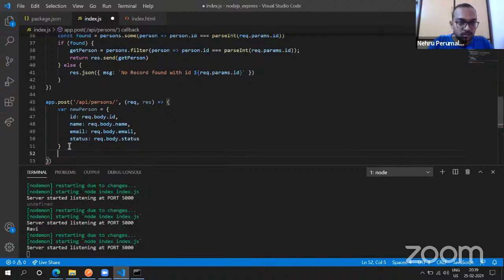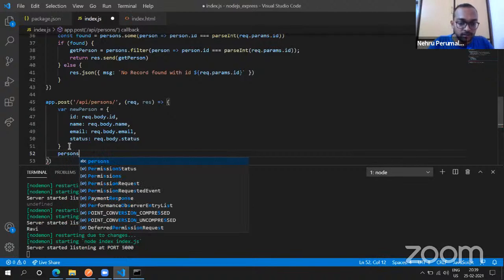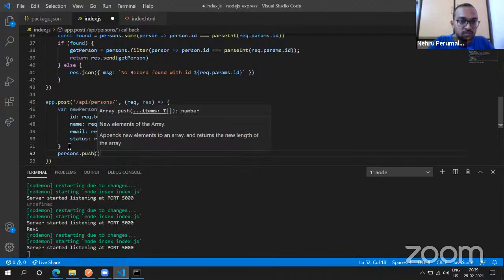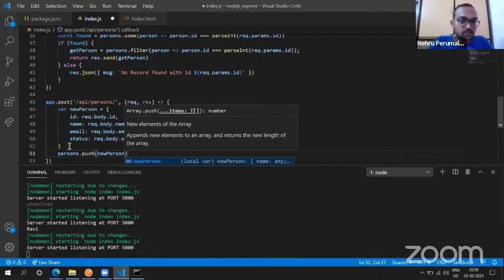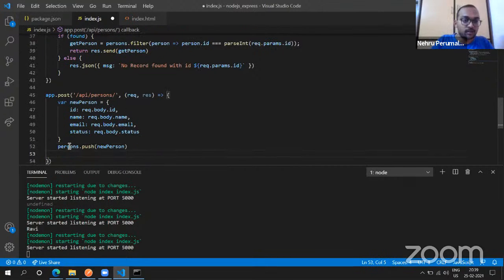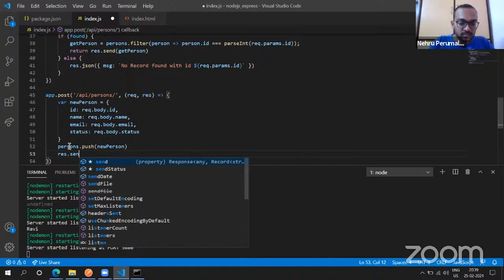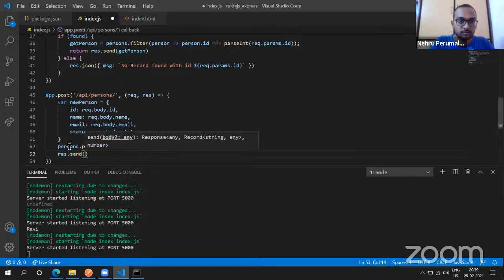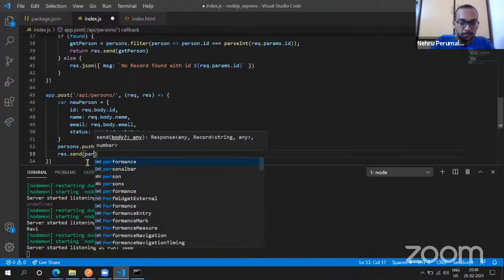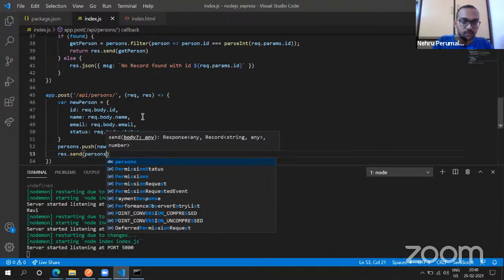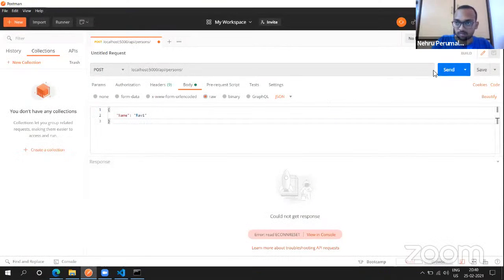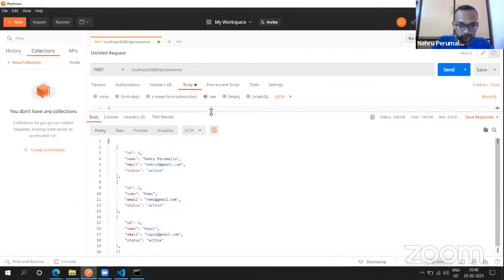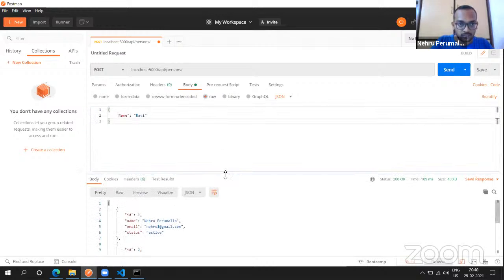As you already have some set of data persons, we'll push this newly created person to the already present array. Afterwards, we'll send data called response dot send of persons, with this data. Nothing got added. Why is that the case?